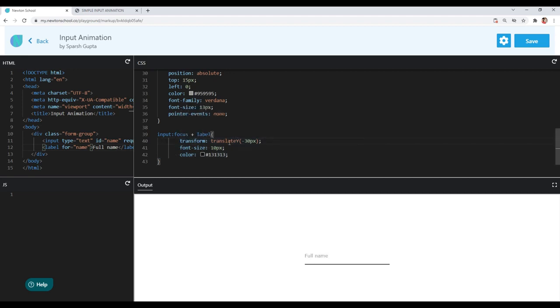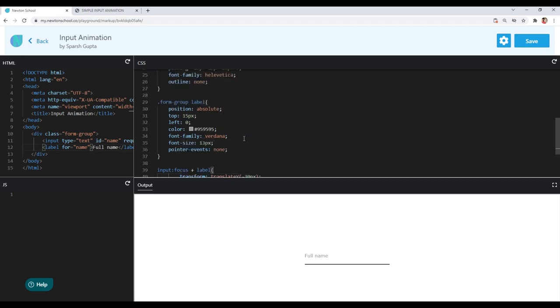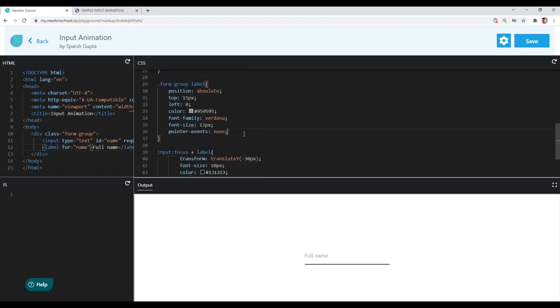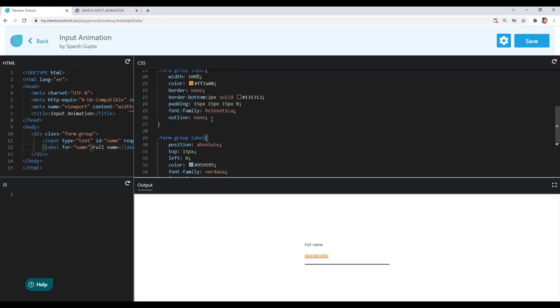So let's use the transition property on our label tag. So I will give the transition property, and let's say we want to apply the transition to all the properties for now, and I want the transition duration to be 0.3 seconds. So now you can see the effect is smooth, and we can also write some input here. The font family is not working. Let's see what's the problem.